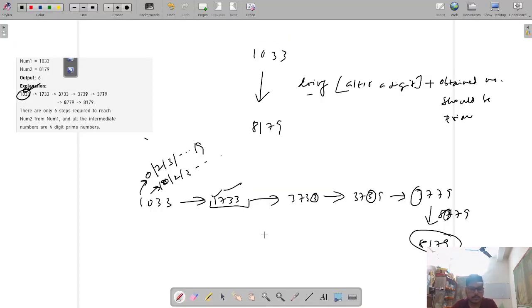So what I want to say is that there may be other ways to get to this number by altering the digits and getting a prime number, right? There may be other ways. So here the step number is 1, 2, 3, 4, 5. There may be other steps to get to this number which may be more than 5.